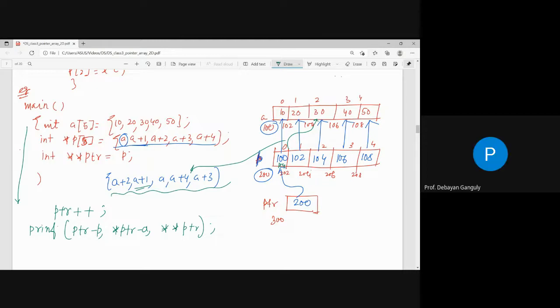1120, yes. Okay, you did ptr plus plus, so what will ptr plus plus mean? It will be 202, right? Since it is a pointer, you are saying that would be 202, that means that will be pointing to this location, right? Now this will be pointing to this location. Okay, very good.